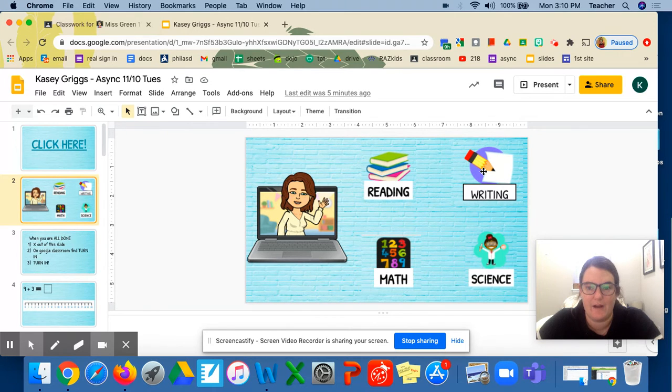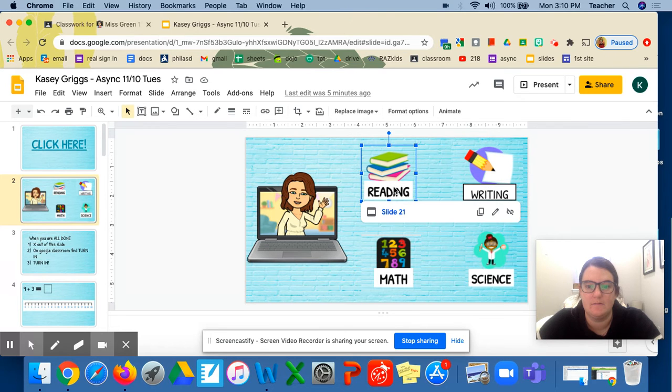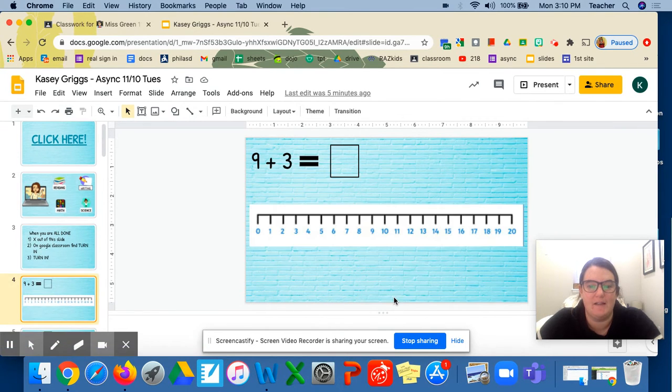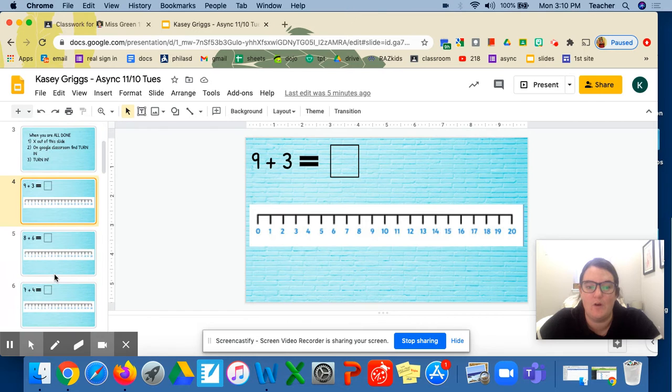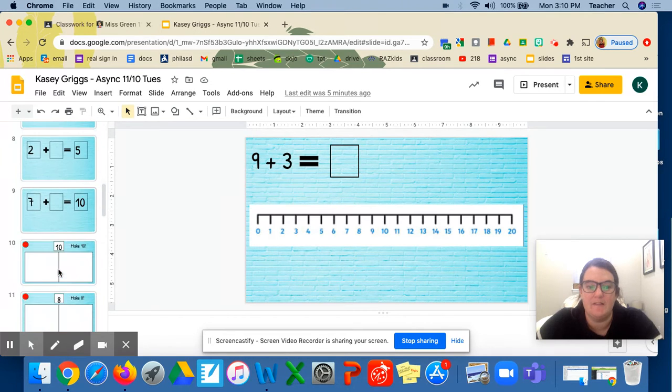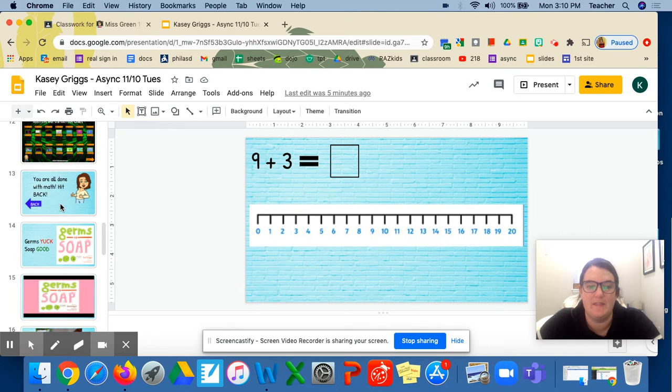If you click writing, it'll bring you to that slide for writing and for reading. For math, if you click that, it'll take you to your math slide and your science slide. So if I want to start with my math work, I click that, and all I'm doing is typing where there's a box. It's pretty easy. You scroll all the way down, you make sure you do all your math work until you get to this page.